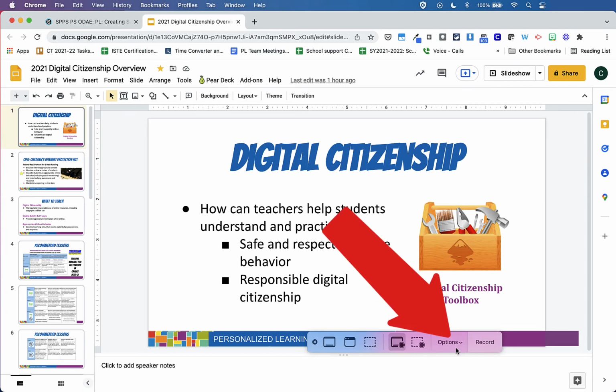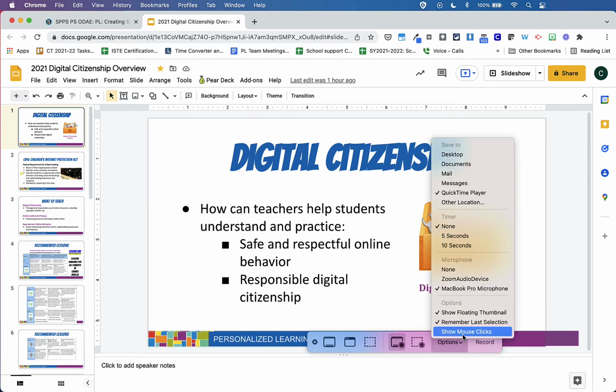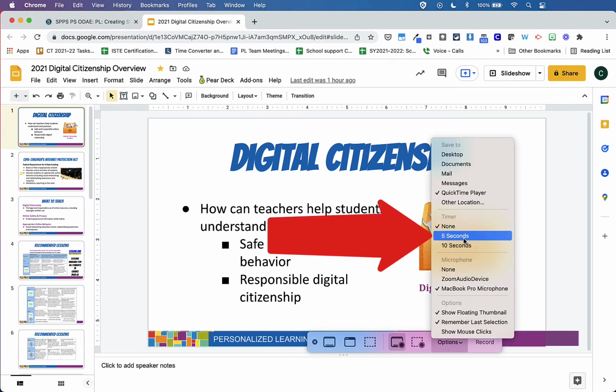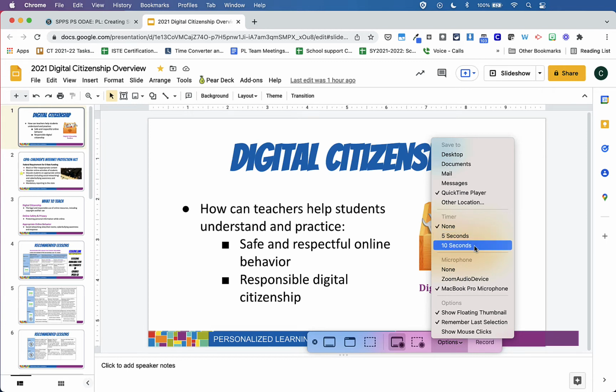The next setting option in your toolbar that you can adjust is this Options button. Go ahead and click on this little down arrow. Here you can do things like set a timer. So maybe you don't want your video to start recording until 5 seconds after you click on it, to give yourself a little time to settle and get ready. Or you can give yourself a 10-second lead before your video recording starts. I'm going to leave this as none.